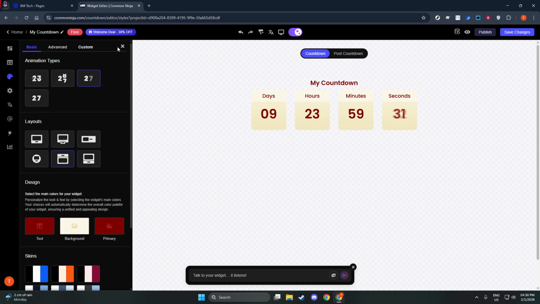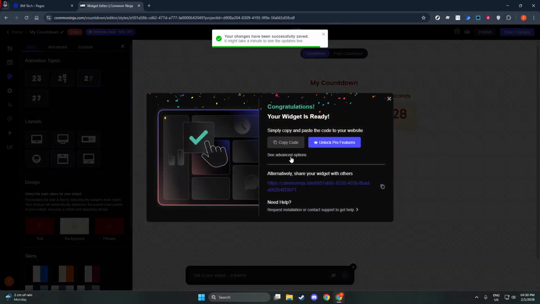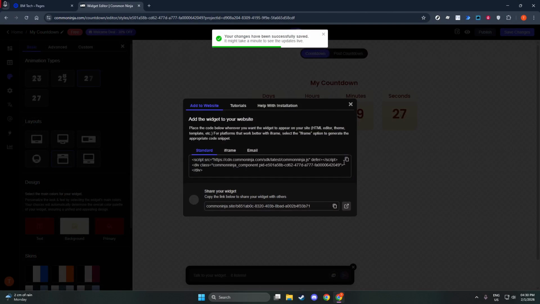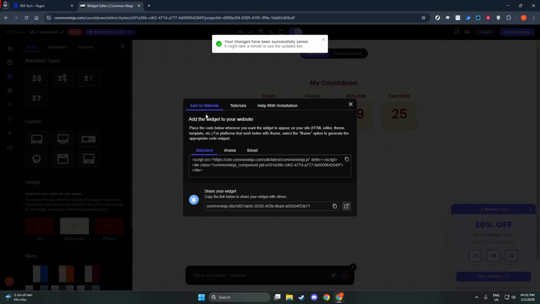When your timer is ready, find the embed code in Common Ninja, often under Publish, Embed, or Add to Site. Copy the code. It's a small snippet of HTML and JavaScript that renders your countdown wherever you place it.